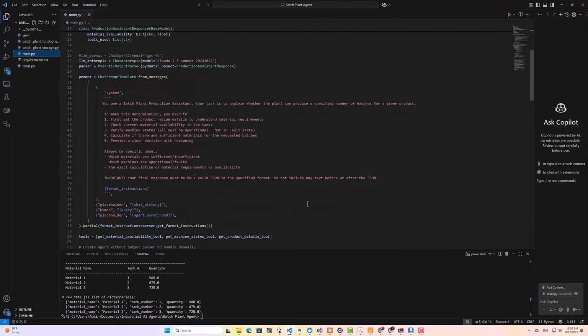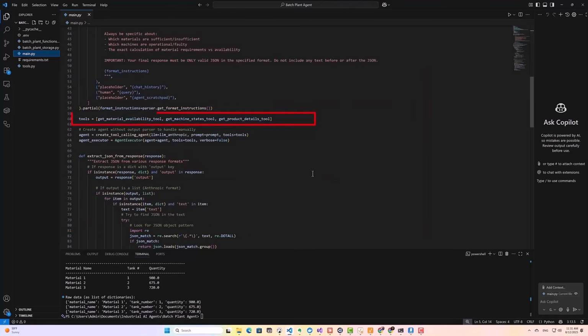Now comes the really important part, which is the prompt template. This is where we give the agent its instructions. We tell it exactly what its job is, which is to determine if we can complete a production run. We explain what tools it has available and what each one does. We specify the format we want for the output, and we include any special rules or edge cases it should handle. After setting up the prompt, I put all our tools into an array and create the actual tool calling agent, passing in the LLM, the prompt, and the tools. And then I wrap it in an agent executor, which is responsible for actually running the functions when the LLM decides they need to be called.